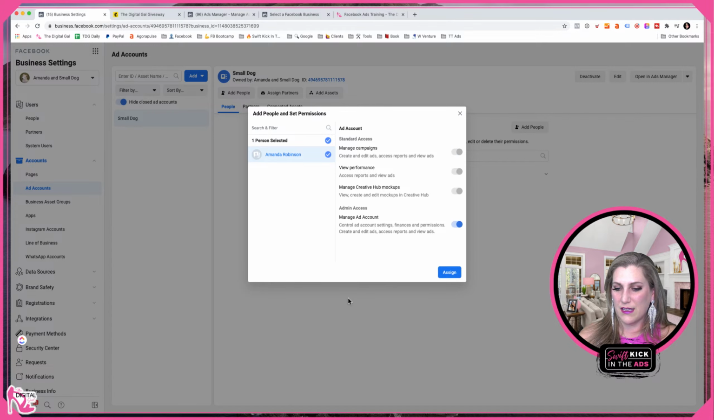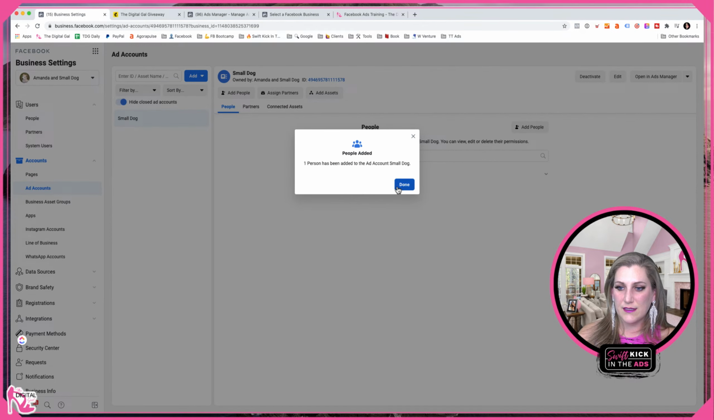And I can give full admin access, or I can say this person can only go in and manage campaigns, so they can create, edit ads, and access, report, and view ads. That's probably one of the safest ways to give an employee access. View performance. I've been able to go on and analyze somebody's ad account, not create ads, not go in and make any changes. I've been able to just go in and kind of assess the account and see what's going on. So there's different levels of access, or I can manage the ad account and control all the permissions. And I need that. Done.